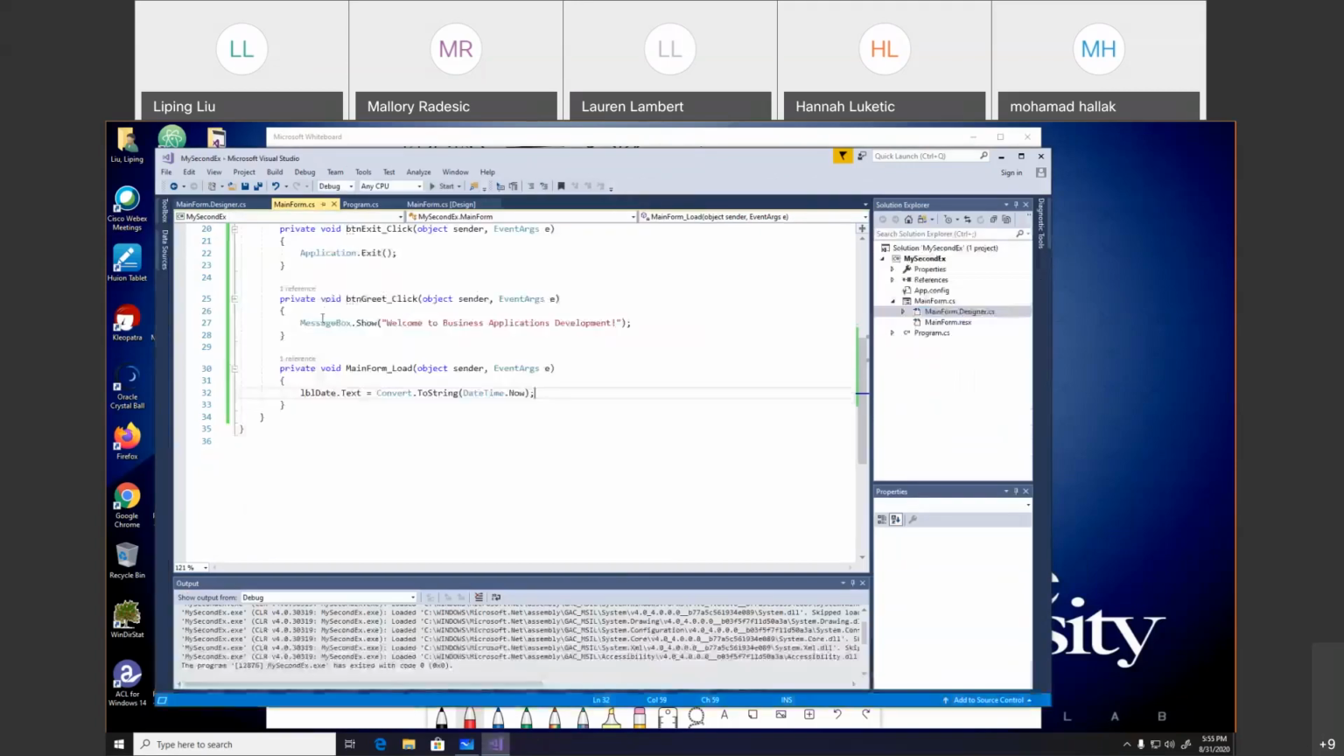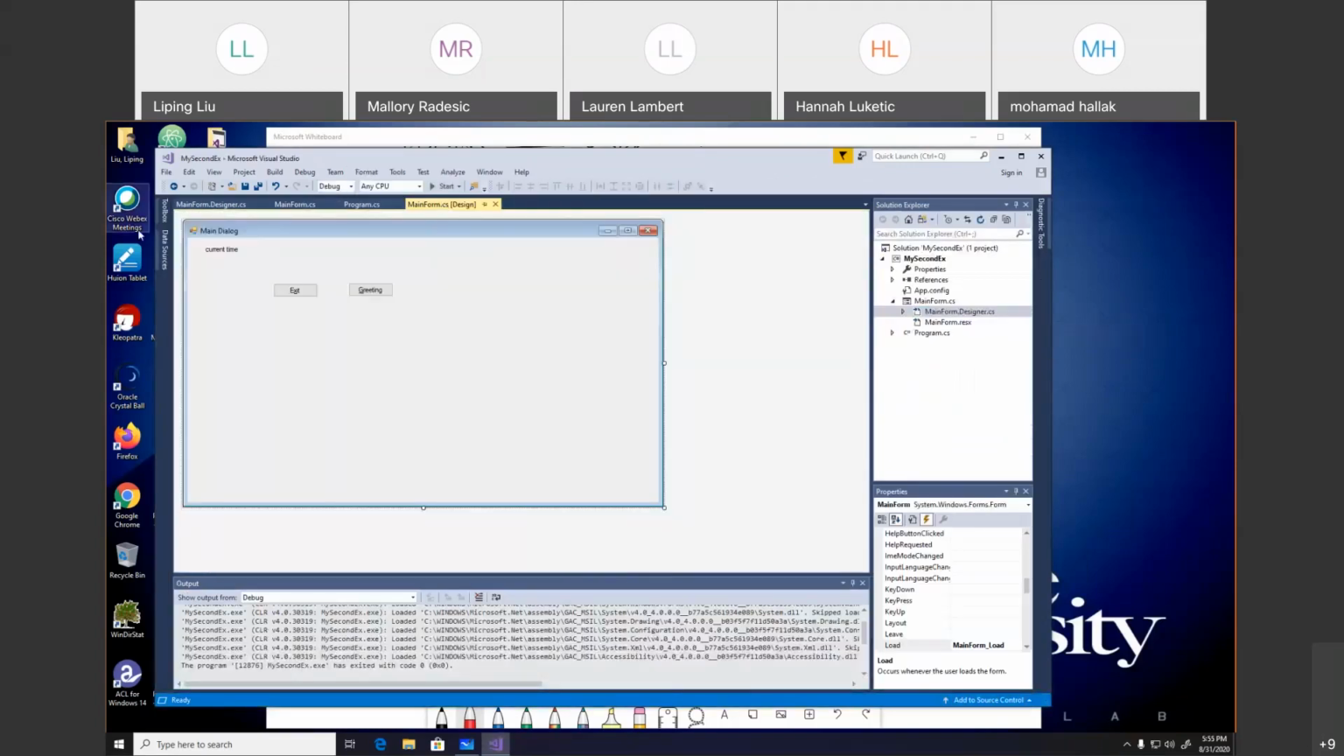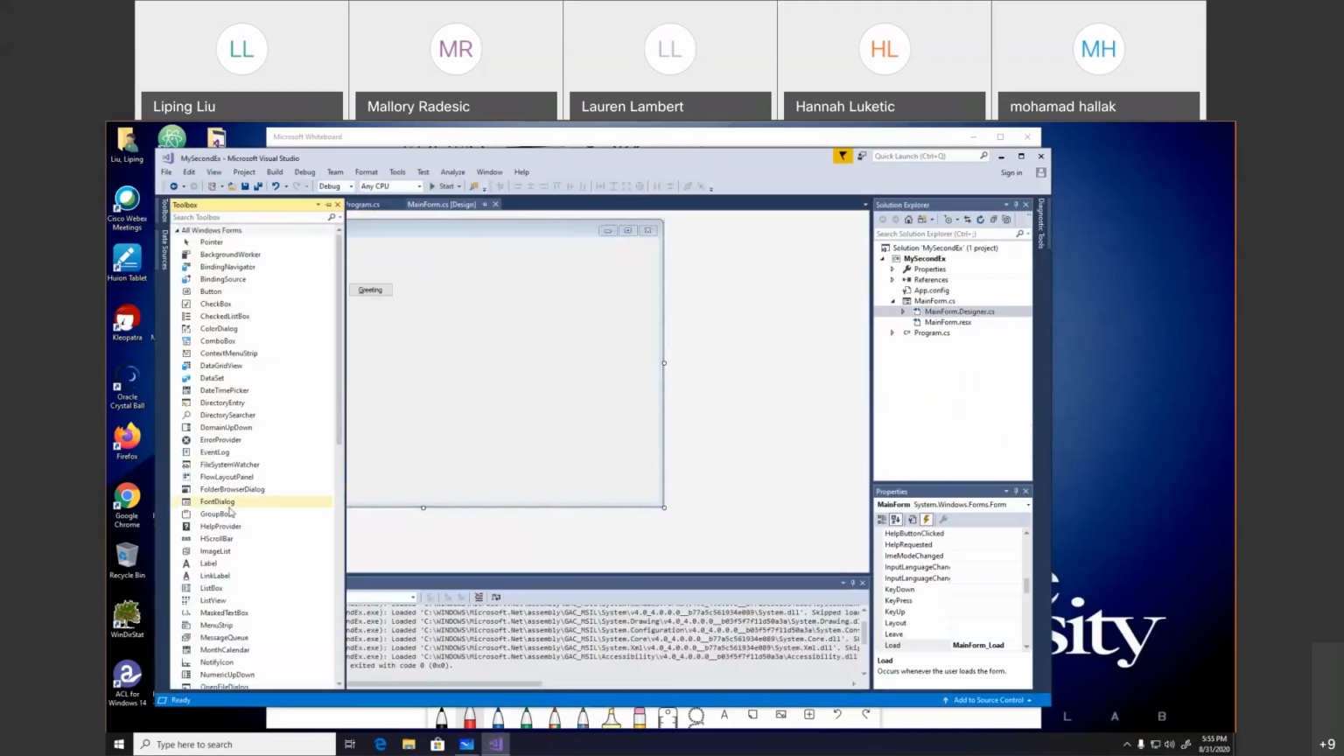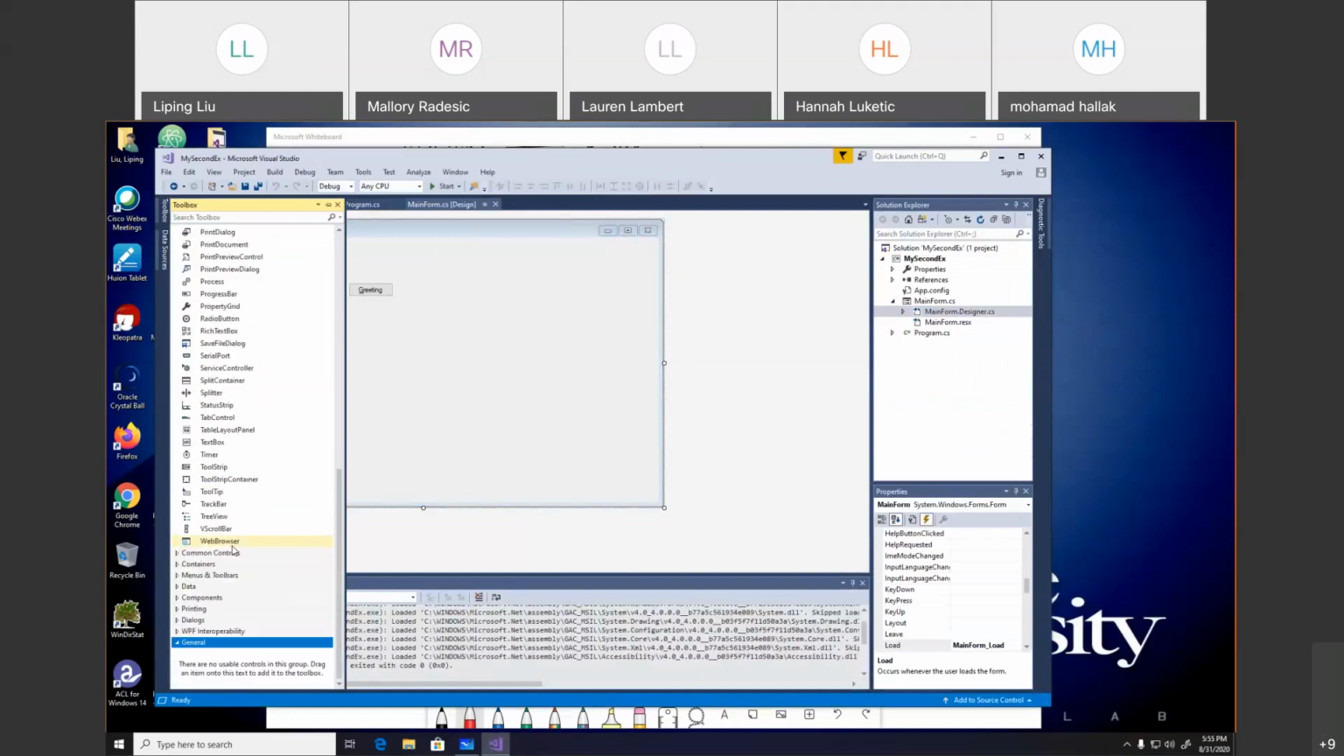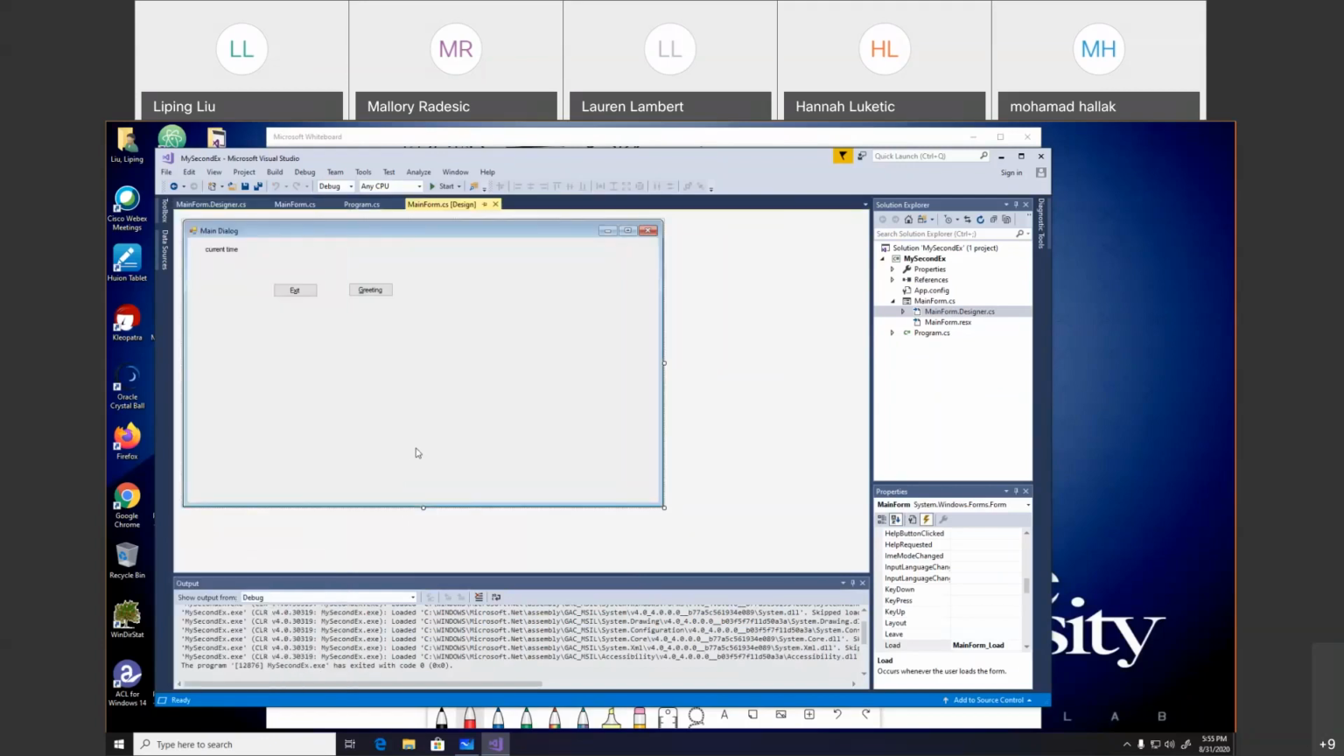So if you want to do that on your own, go to the toolbox and find the clock. You see clock anywhere? Timer right here. Okay, use timer. Timer is clock. Use timer, and then every tick you just change the code again, and then you get a dynamic time.